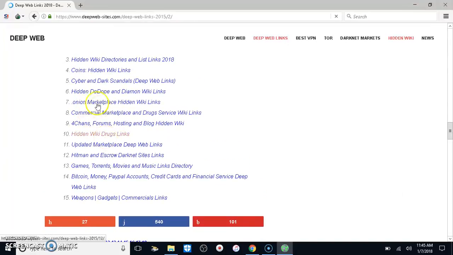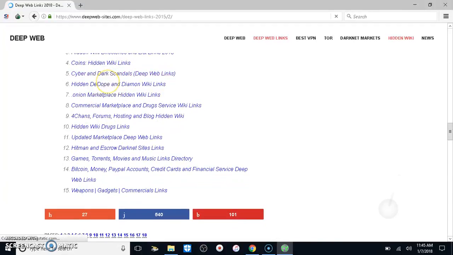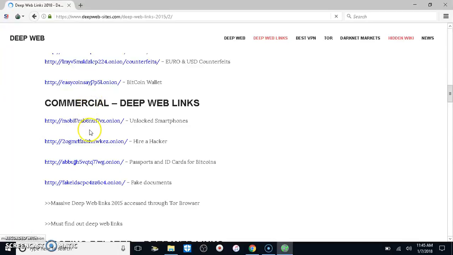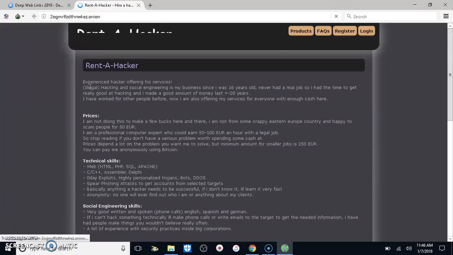So we'll go ahead and click on one of these. Let's go up here to hire a hacker. So I said I wasn't going to actually click on one, but I'm going to go through one, I guess, just to show you guys that it is real. So basically, hire a hacker. It says experienced hacker offering services. Illegal hacking and social engineering is my business since I was 16 years old.